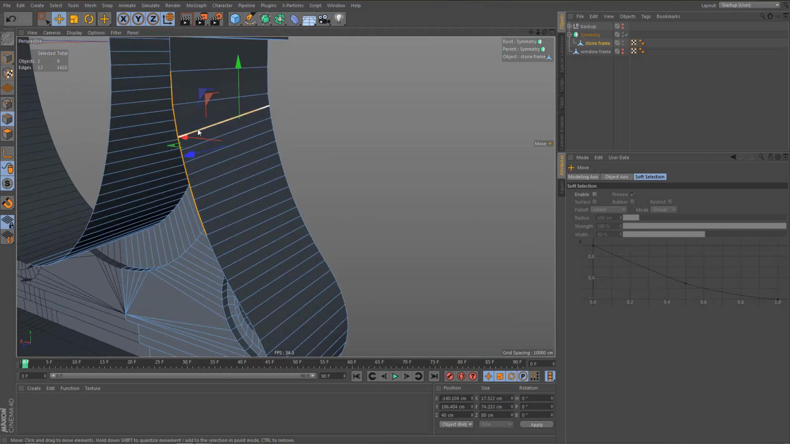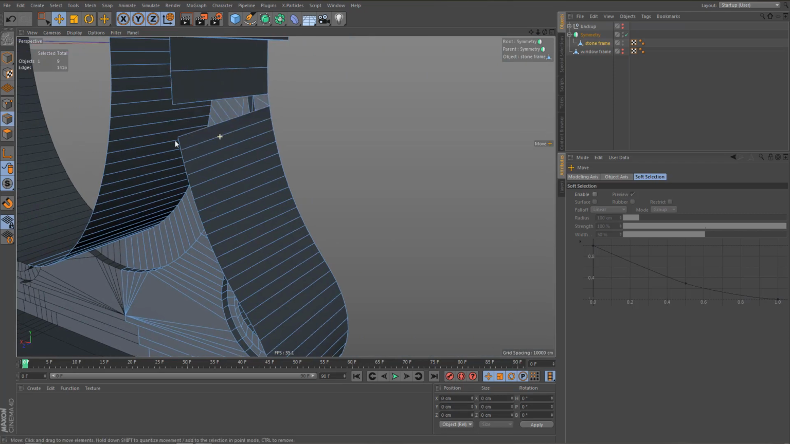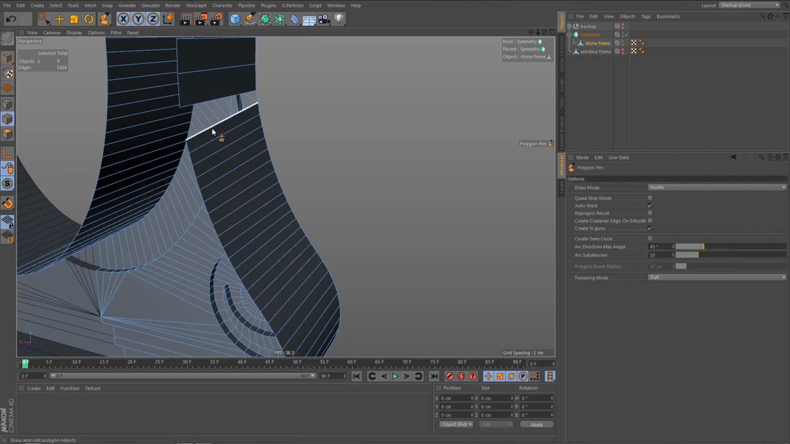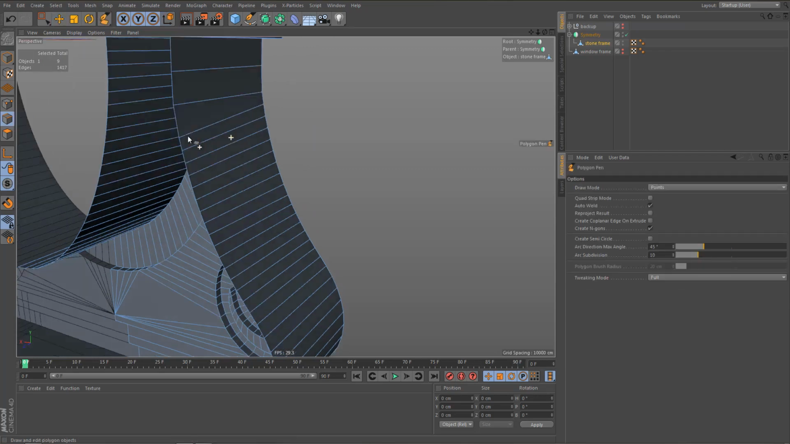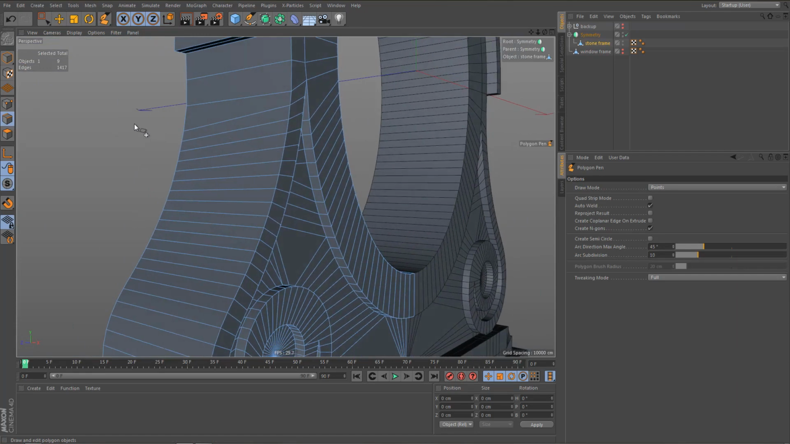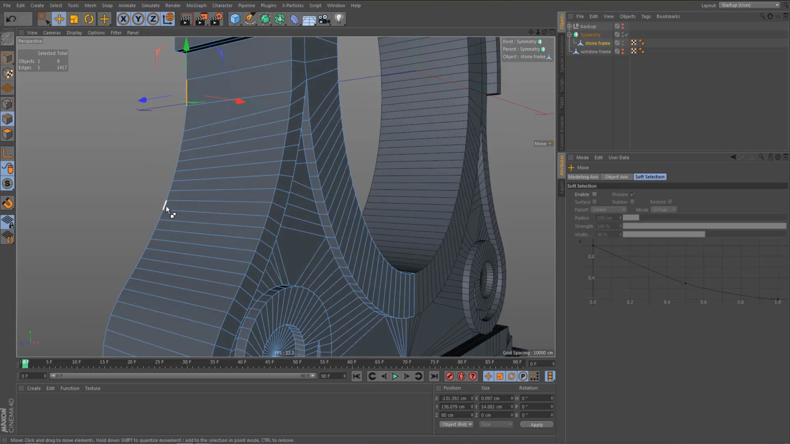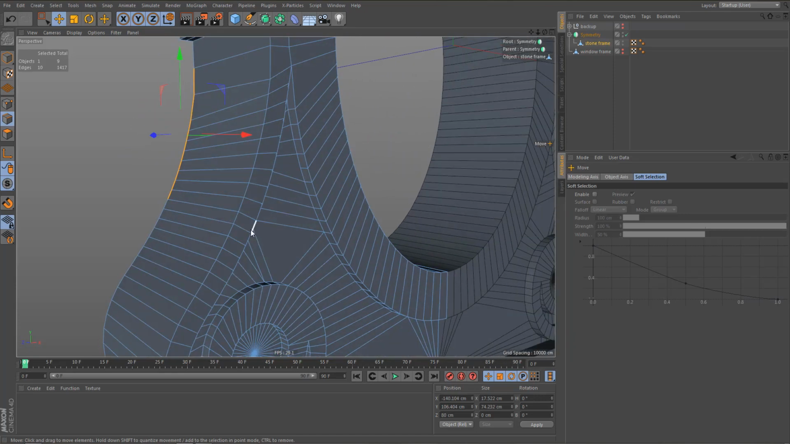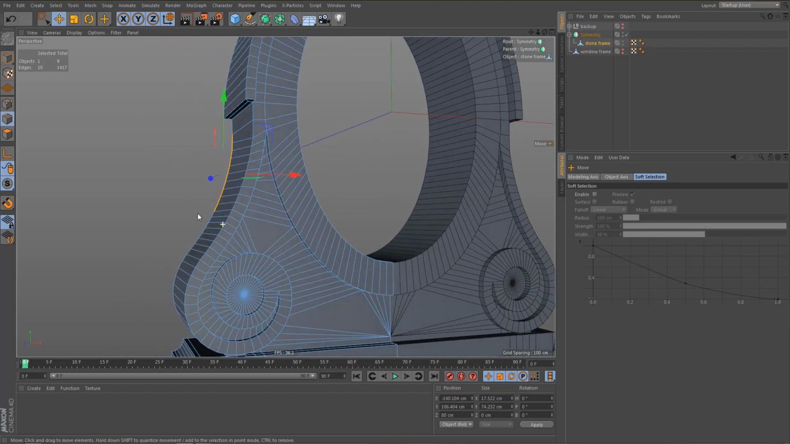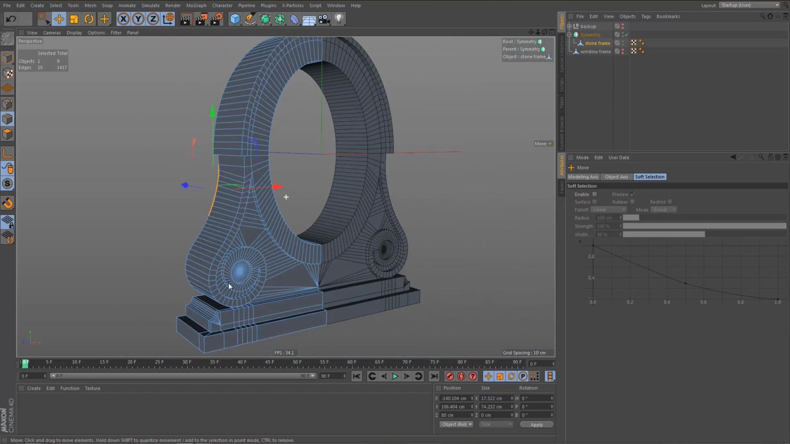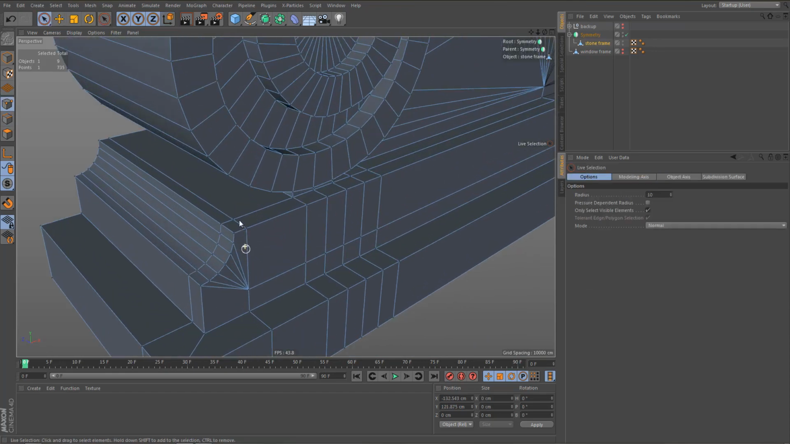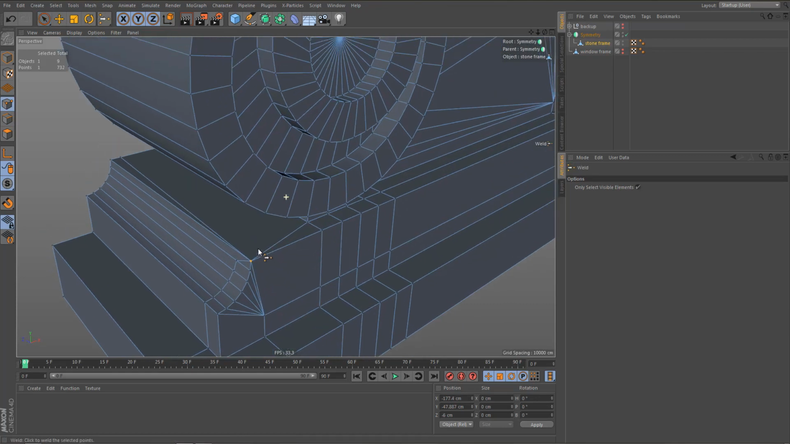And I'm getting that same issue here. I'll just delete this edge. I must have screwed something up along the way. Let's just create a polygon here. And try again. So that's looking fine.